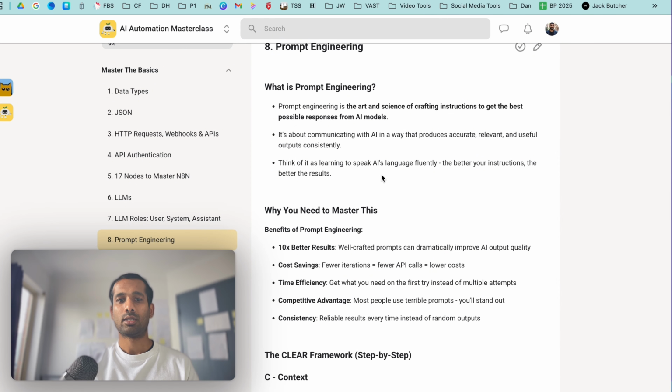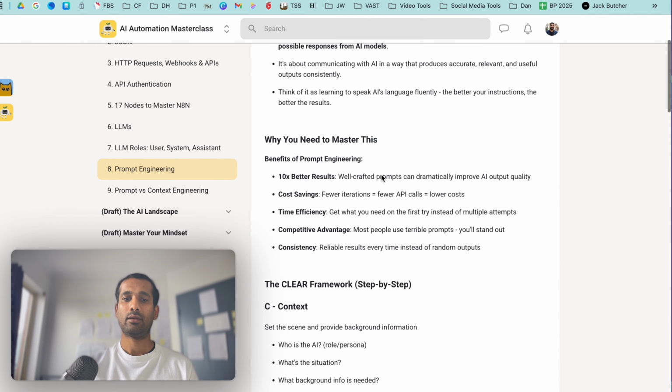So, first, what is prompt engineering? It's basically the art and science of crafting instructions to get the best possible responses from the AI models you're working with. It's about communicating with AI in a way that produces accurate, relevant, and useful outputs consistently. Think of it as learning to speak the AI's language fluently, and the better your instructions, the better the results. So, why do you need to master this?